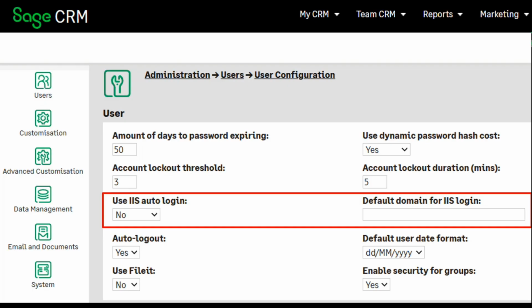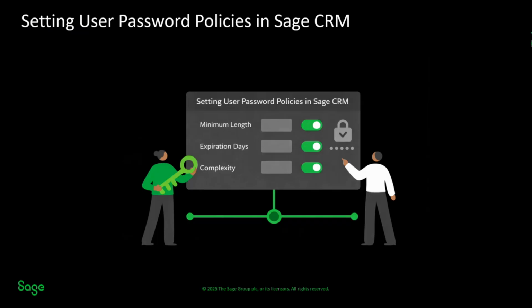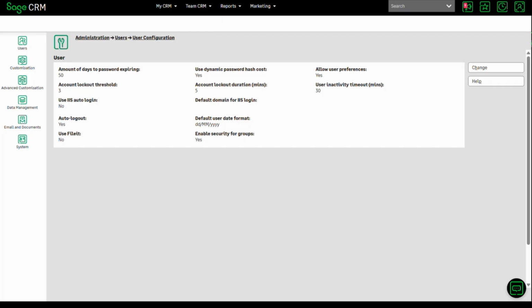With what we've got, if I leave this and look now at the idea of the user password policies within Sage CRM, we can see that here, where we've been looking at the user configuration. We now need to go and have a look at really the experience of the individual users. So I'm going to leave the screen. I'm going to be thinking about password experiences for the moment.